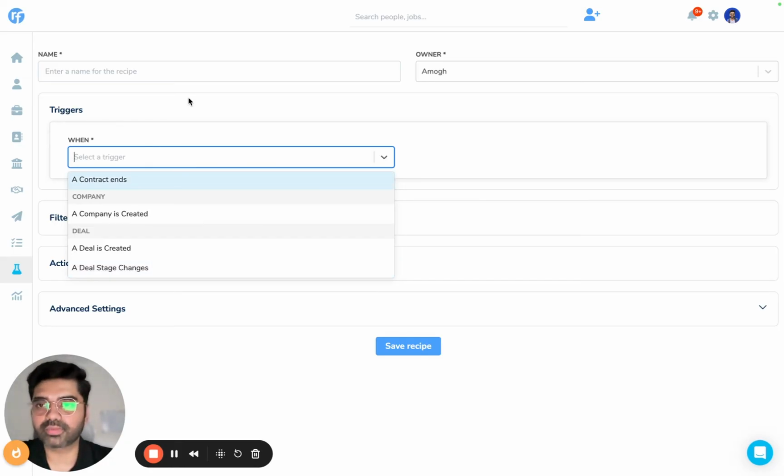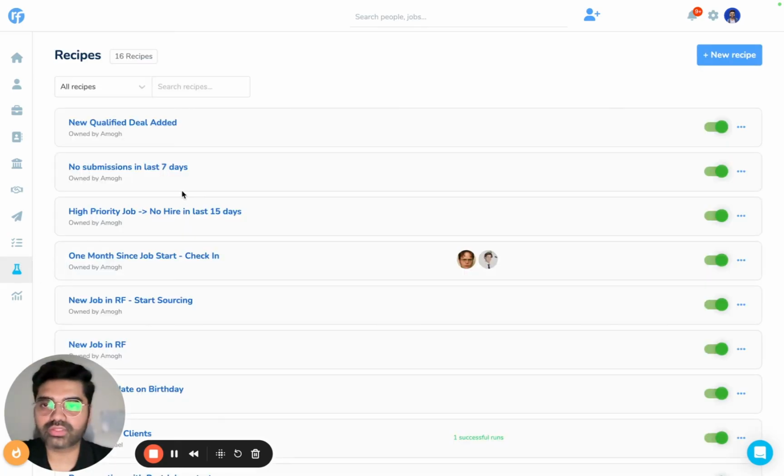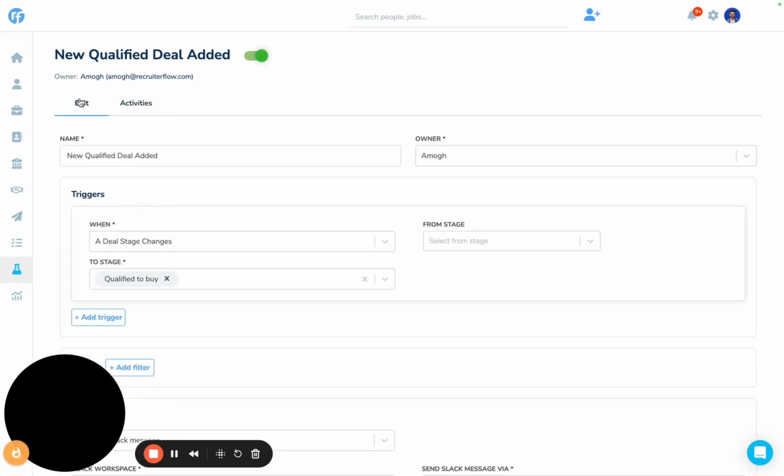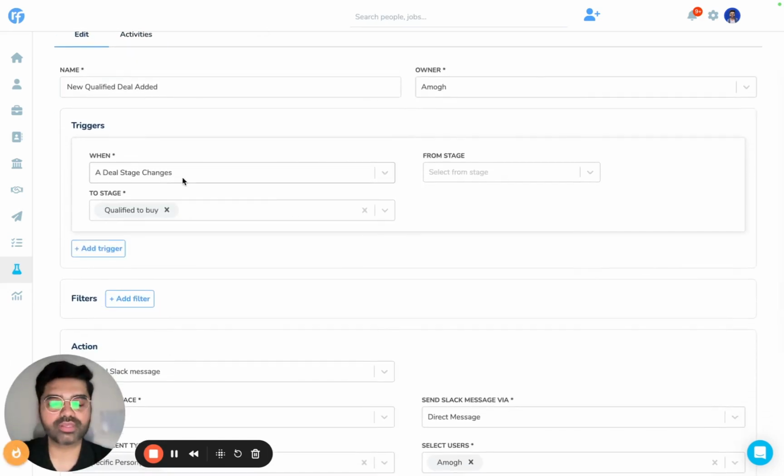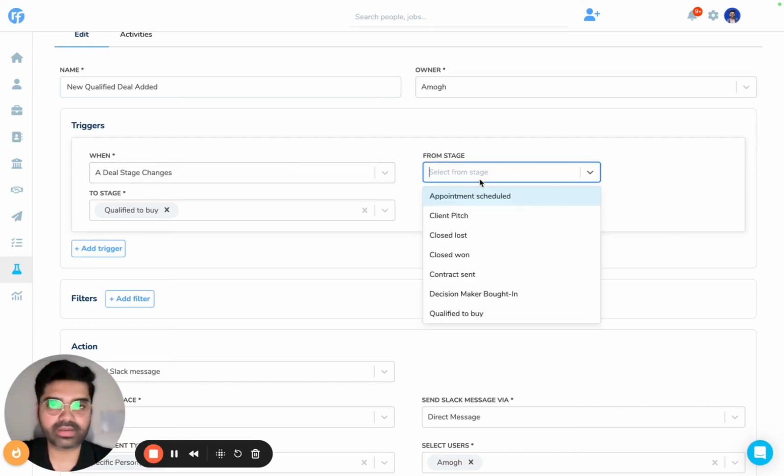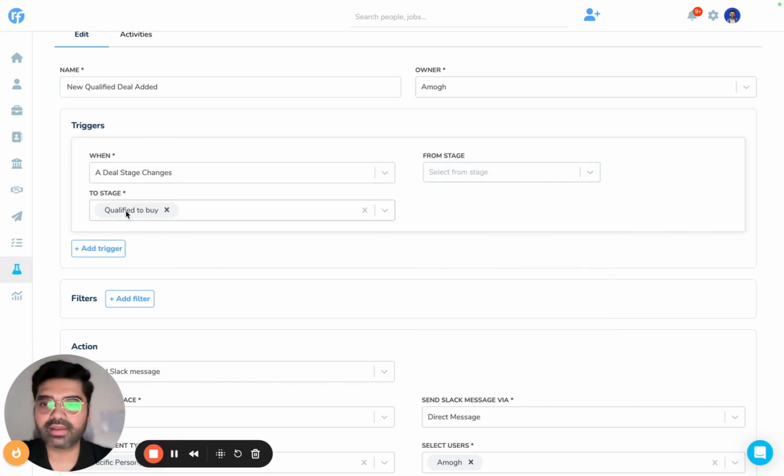Let me showcase an example. I'll quickly move back to the recipes page and open up this recipe over here. So what I've done over here is whenever a deal stage changes from any stage to qualified to buy stage, I'm setting an alert for myself. So I've chosen a deal stage changes as a trigger over here. The from stage, I have not added anything, but I can do so by choosing any of these stages from the drop down, and the to stage has qualified to buy added over here.